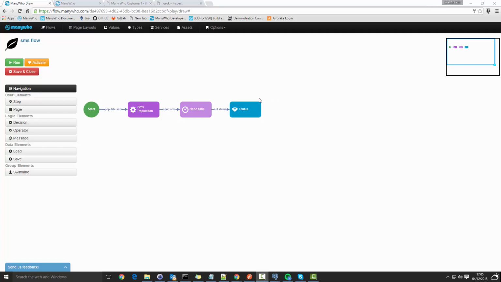This is the third part of the tutorial. What we have until now is a flow that populates an SMS with the values that we write here and sends a message to Boomi, and Boomi sends an SMS using Twilio. The flow continues and passes to the step status.